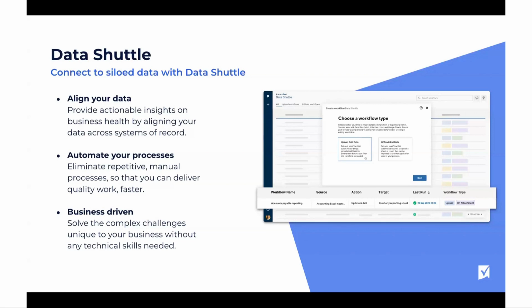So Data Shuttle is a way to make what could be a complex, very manual process into a streamlined, automated toolkit or configuration so that you're not having to worry about that. You're letting the system do the work for you. So let's hop into a demo and get an idea of what this looks like, specifically within contract management.